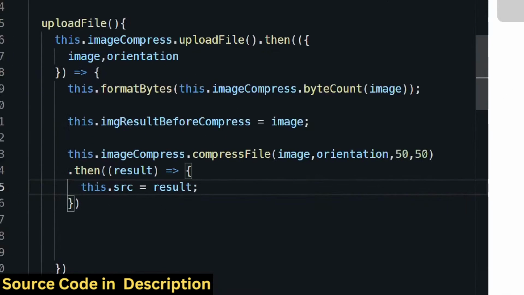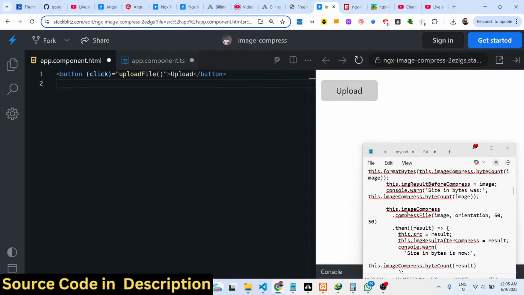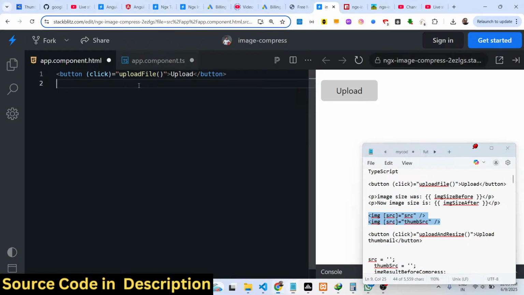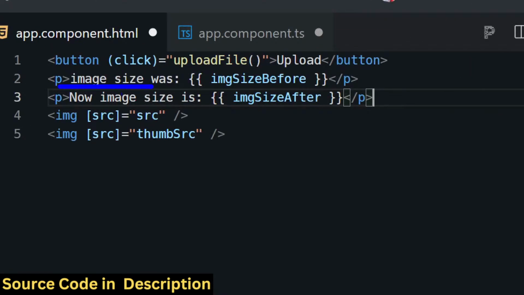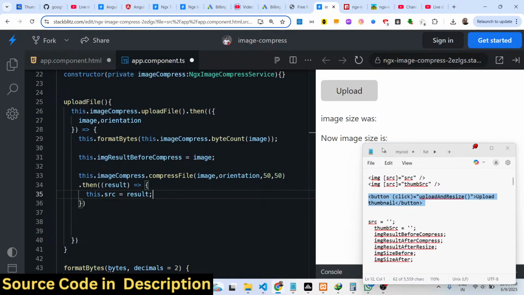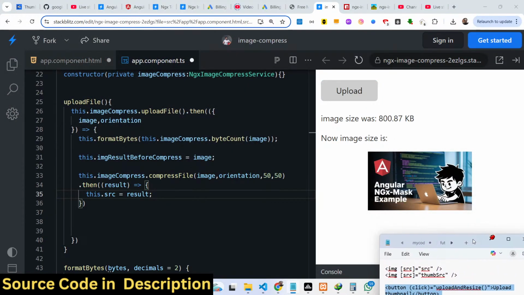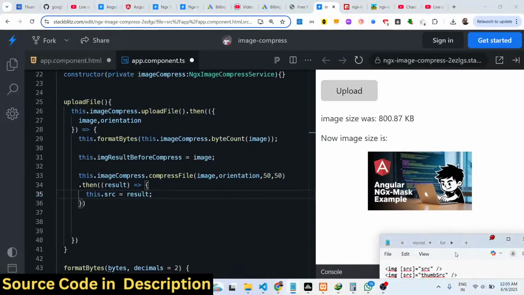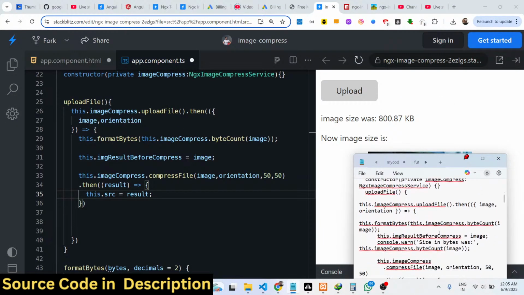So now to display these, we can go to the HTML, and right here we can display this using the image tag. So we can have the size difference. We can add 2 paragraphs here: image size was, and now image size is. So if you just select your image, you will see the original size. It will tell you which is 800 kilobytes. Now we also need to calculate the compressed size and also display that as well.